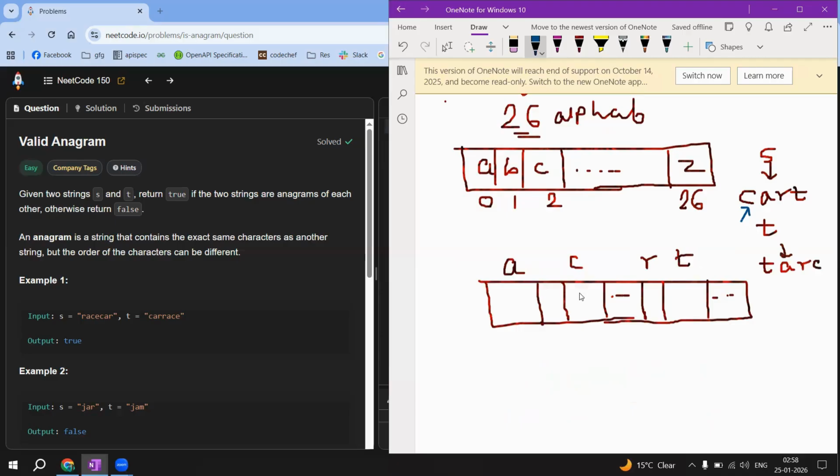So initially all the counts are 0, right? In that way. So when I get this C, I will increment it by 1, so it will be plus 1, right? Now go to A, or otherwise we can do it this way, one by one anyway. So see the character of this one also.